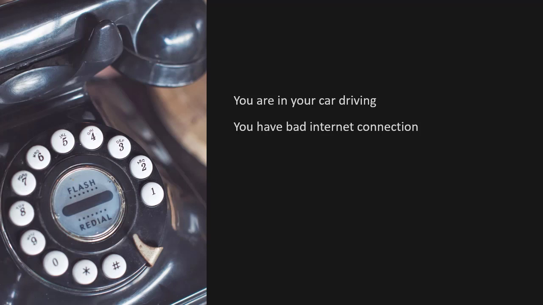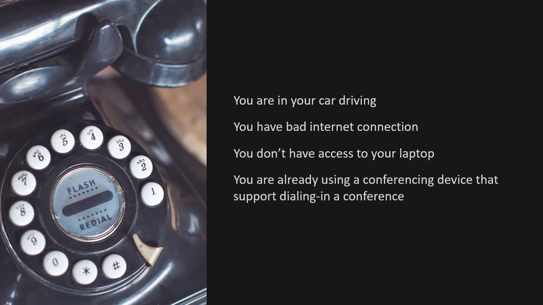So you can dial in to that conference and have the audio part of the meeting delivered to you using your cell phone. You might be walking, driving, or in a place without a laptop and you want to join a meeting quickly, so you can, of course, dial into that conference.